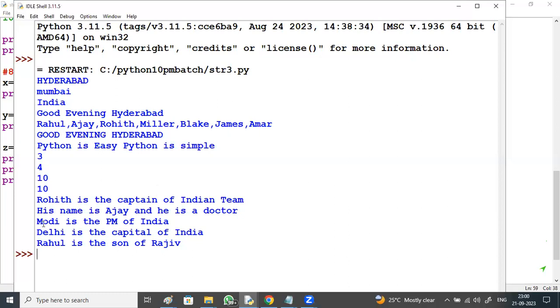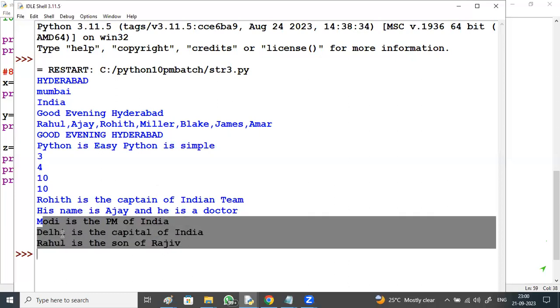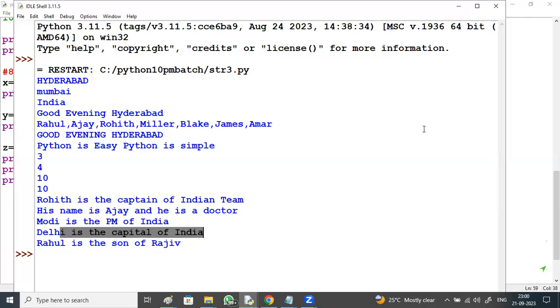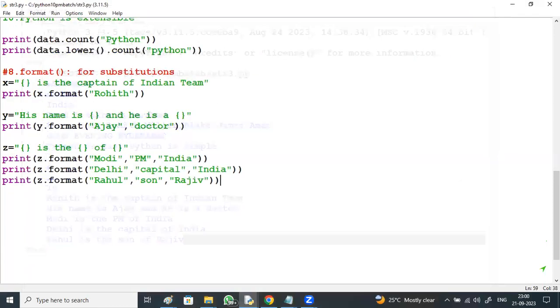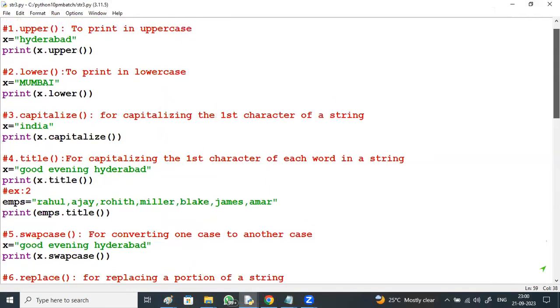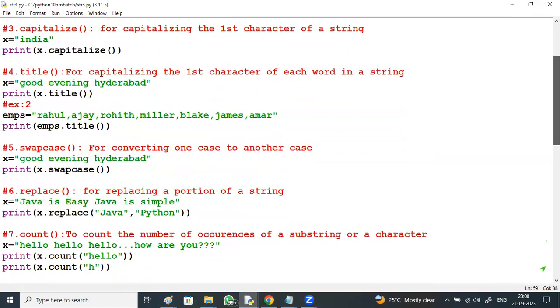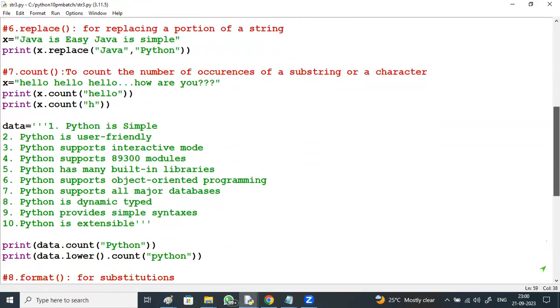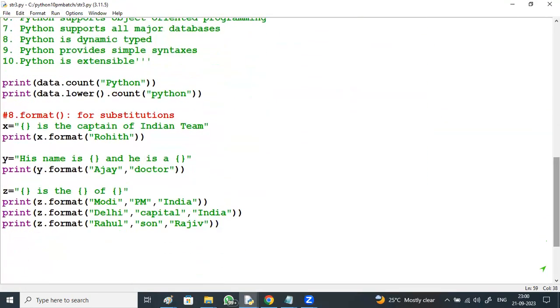Okay. Modi is the PM of India. Delhi is the capital of, Rahul is the son of Raj, right? In this way, we have got more methods. See, we have discussed upper, lower, capitalized, title, swap case, replace, count, format. Still, we have got many more methods.